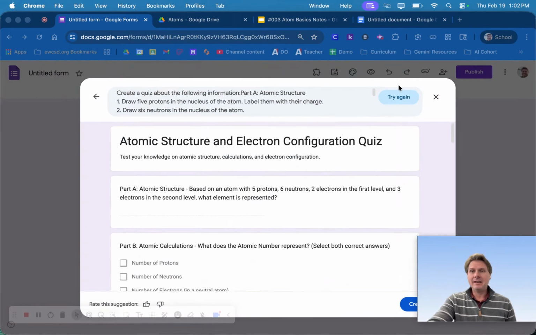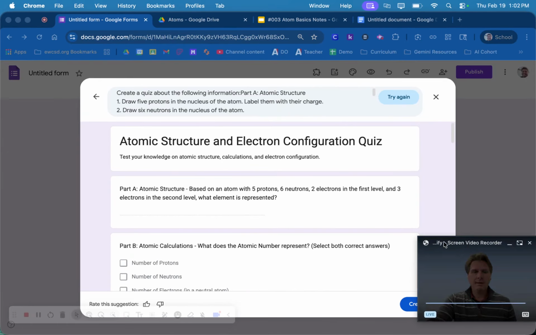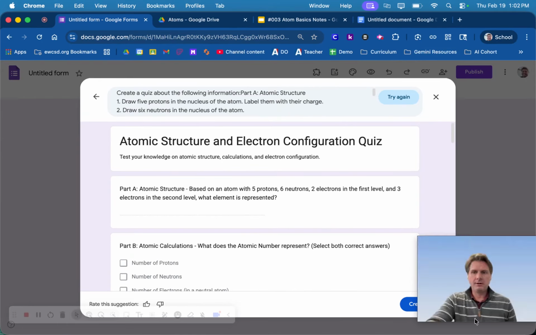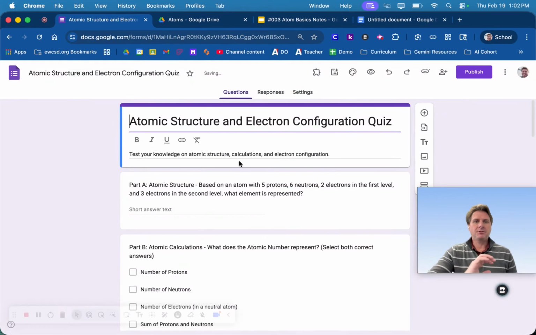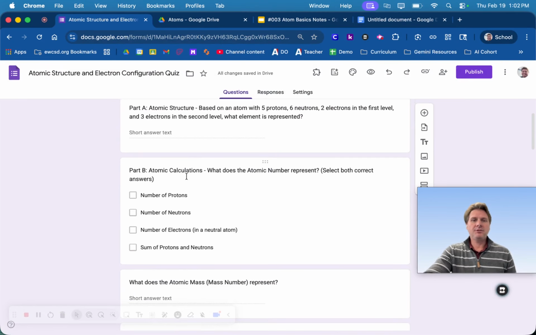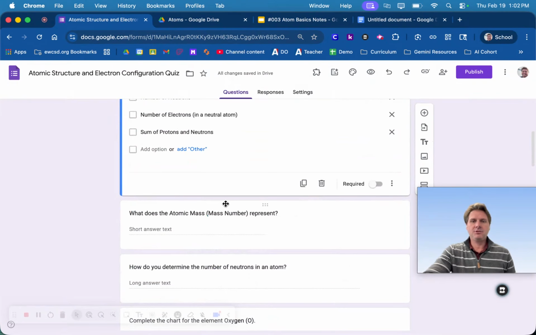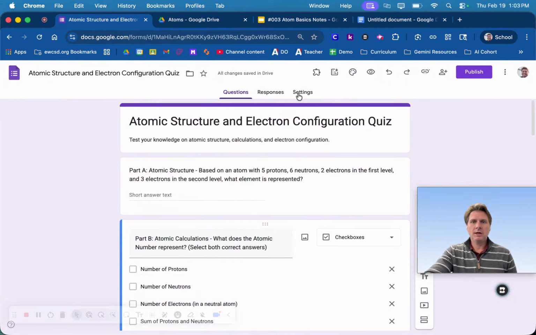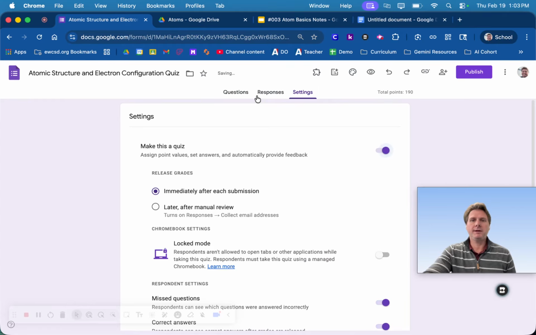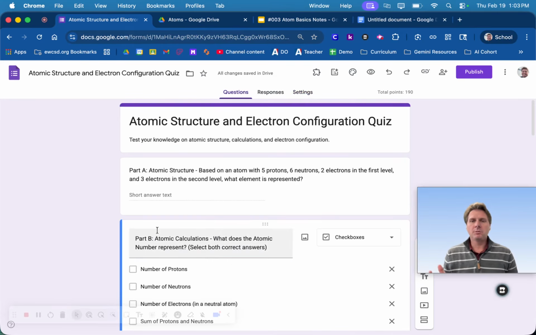If I didn't like it, I can click this button here that says try again. But if I am ready to insert this, I'm going to go ahead and say, sorry, it's behind me again, create form. And when I click on create form, that's going to pop right here into a Google Form for me. And now I have my quiz that I can go in and change up, make sure things are required for our students. Whatever it is you normally do, you can go to settings and make it a quiz and put an answer sheet in there. Whatever it is you would normally do for a quiz, you'd have to then finish up, but it gives you a nice, good starting point for your quiz.